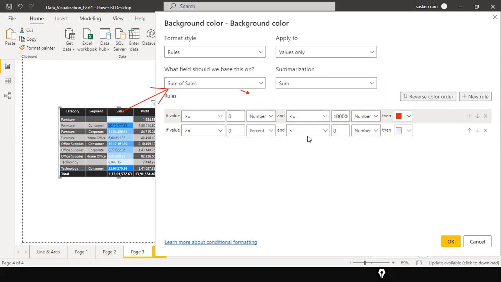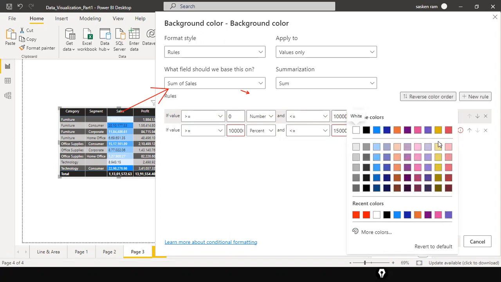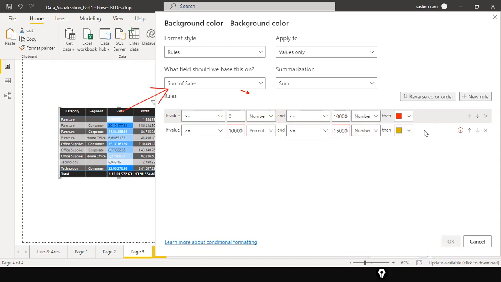And here what I do is anything between this range. For example, greater than or equal to 10 lakh, and less than or equal to 15 lakhs, so you are basically defining the range, that's all. Then you say amber color or something like that.